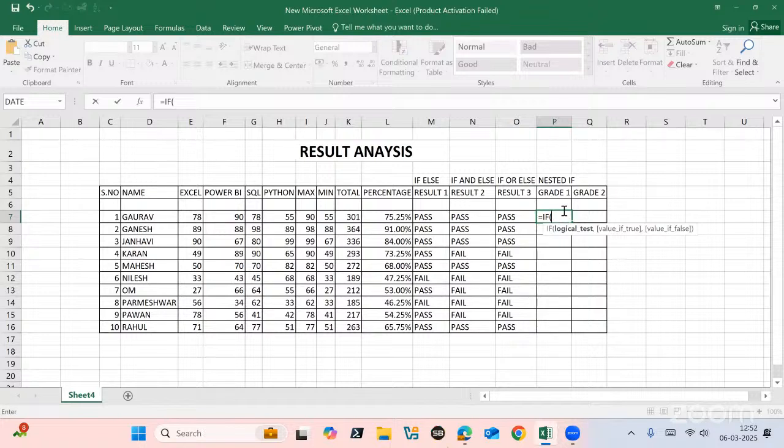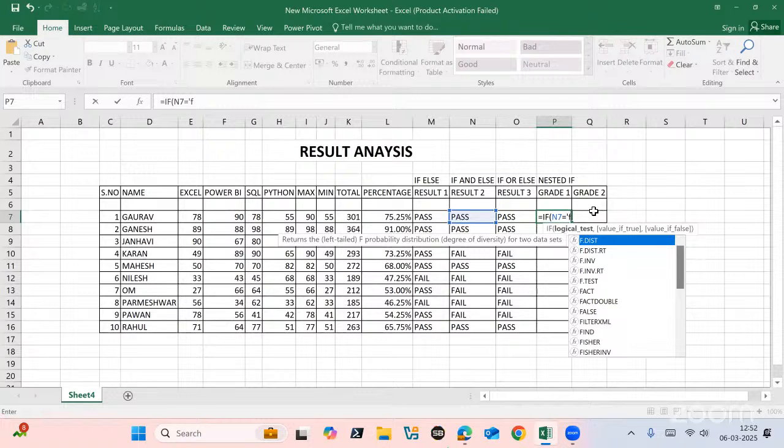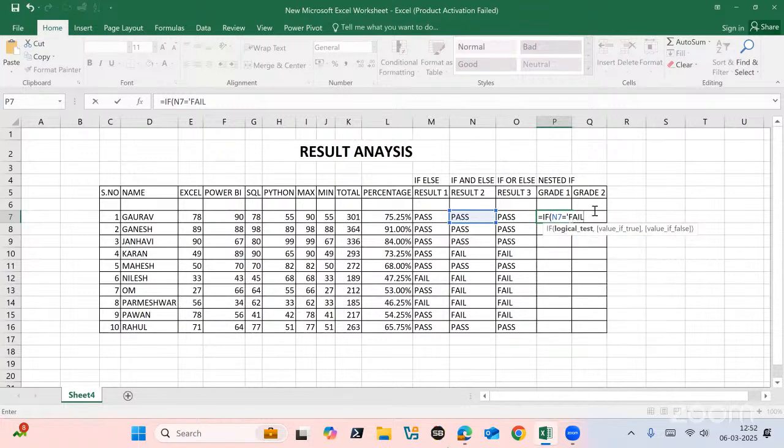So how can I recognize who has failed? I will take the result based on result 2 or result 3, because result 1 is based on only a single condition. So I'm not taking result 1; I'm taking result 2 or result 3. I click on this cell of result 2 so I get the cell name. If this is equal to fail, yes. If this is equal to fail, then what do you want?